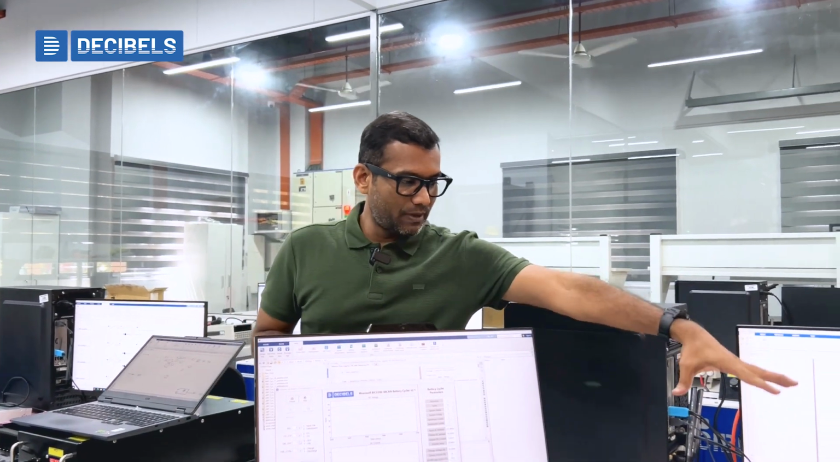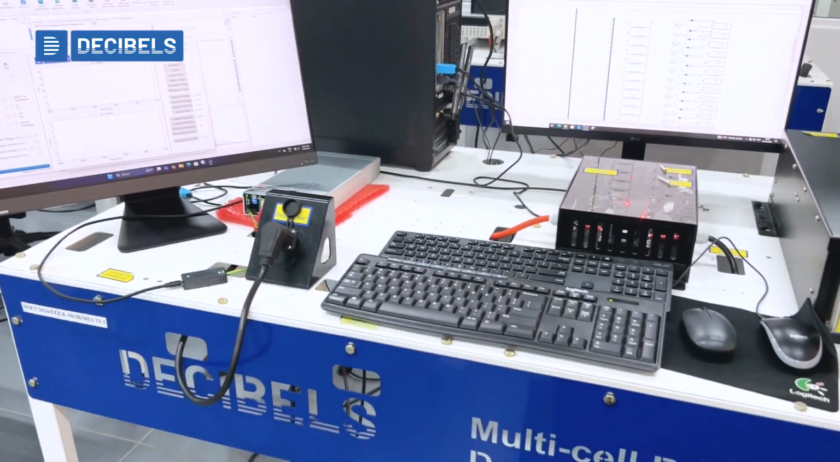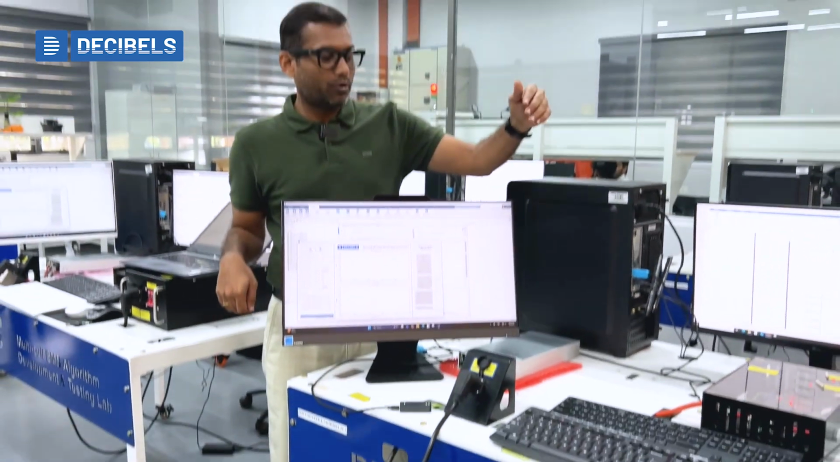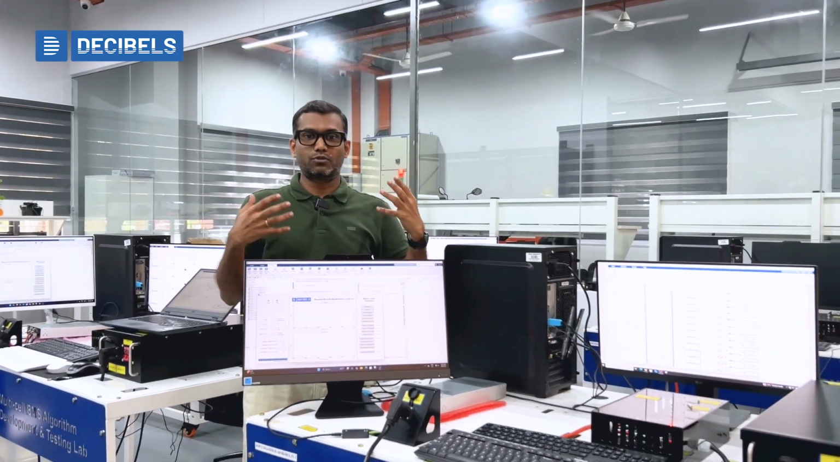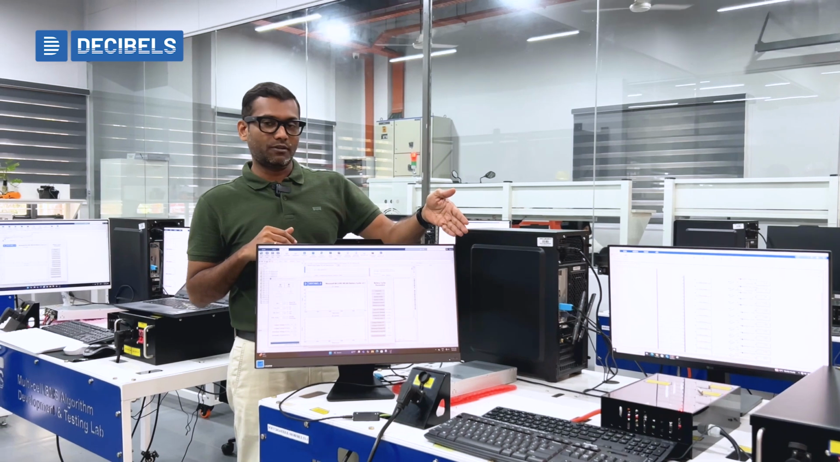So here we have custom-based BMSs. We have a variety of test benches upon which we do all of these testing activities. So you get to understand how to write custom software with the help of MATLAB and Simulink, and how to deploy the programs into the hardware.